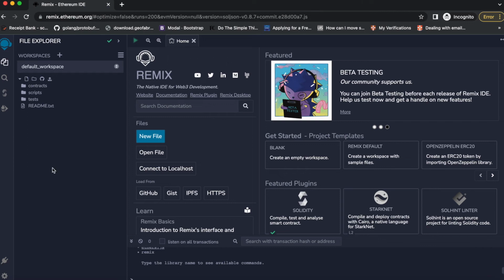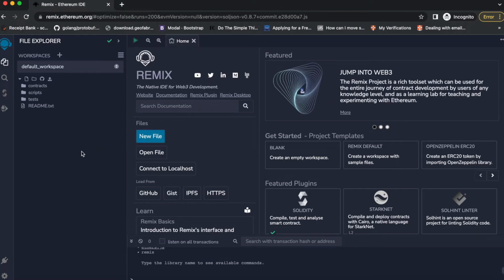In this video, I'm going to give a very quick introduction to Solidity and Remix IDE. Solidity is the language in which smart contracts are written for Ethereum, and Remix is the online IDE to write Solidity.